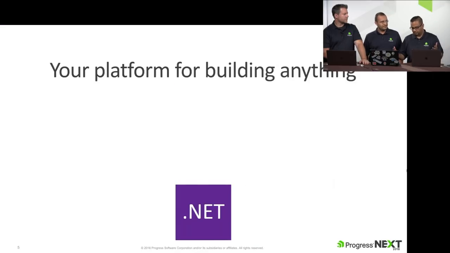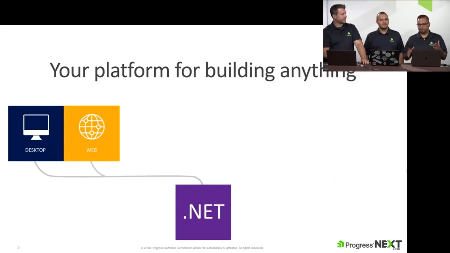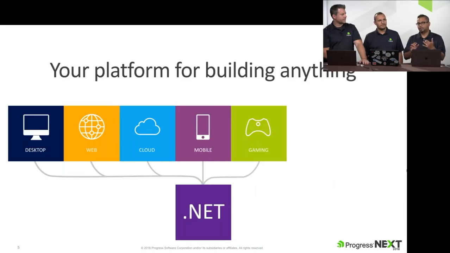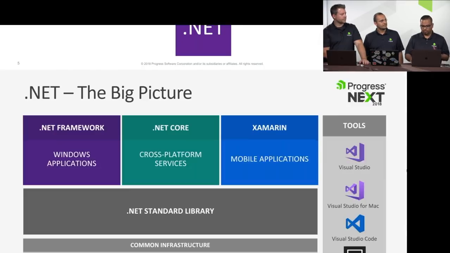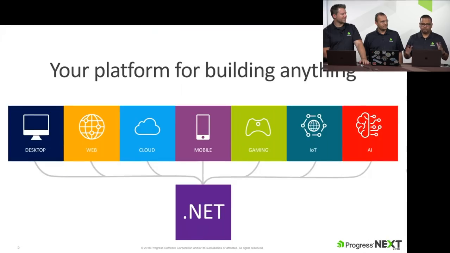So we make a lot of things at Progress, but the Telerik suite, the UI controls, our productivity tools, reporting tools, they're all meant for .NET developers. And I think it's interesting to see where .NET stands today.